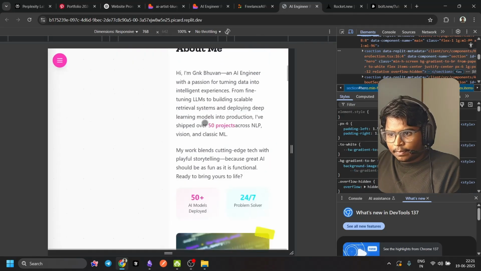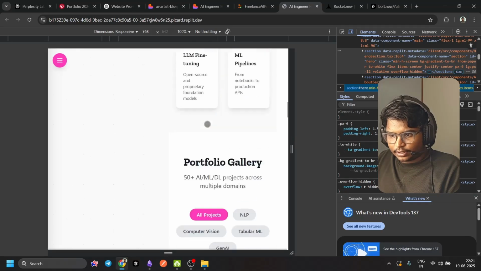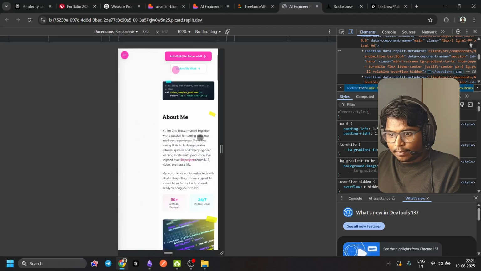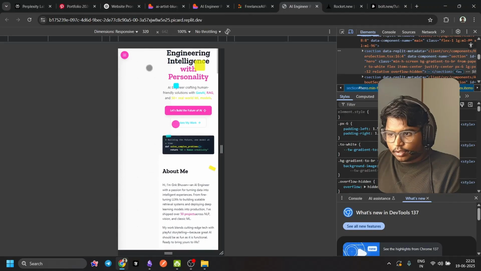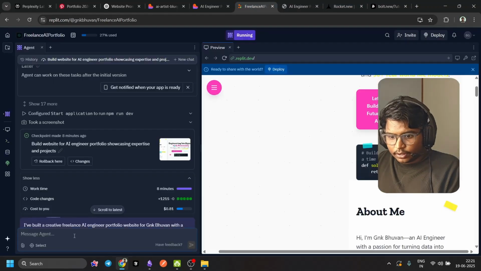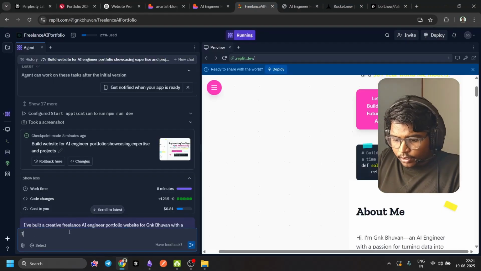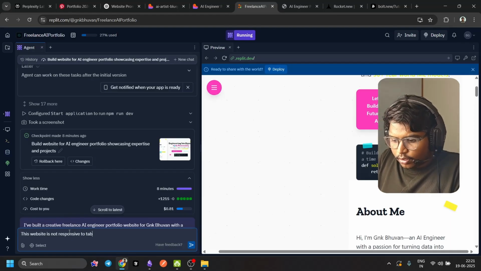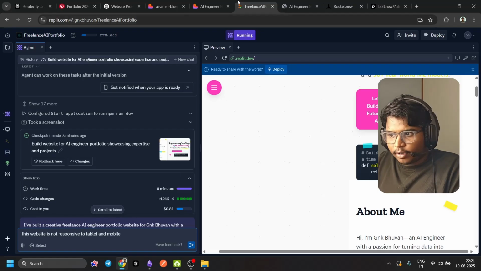And for a tablet, it is something like this. And this is not responsive for tablet and mobile. I will say this website is not responsive to tablet and mobile. Okay, how did I conclude it?